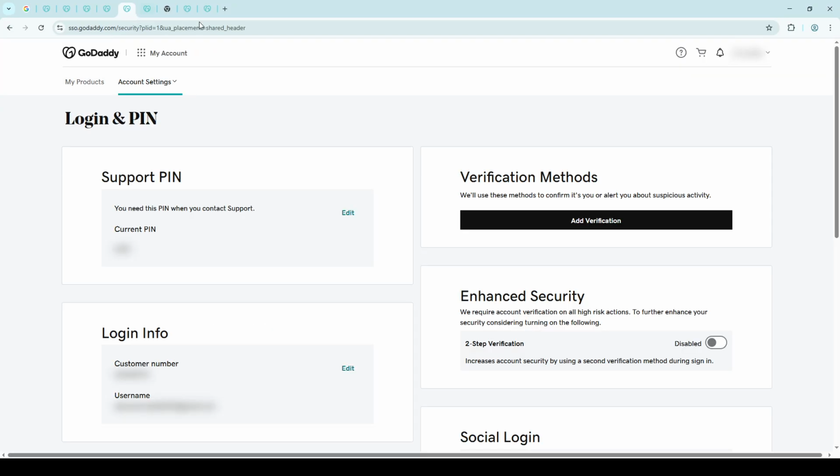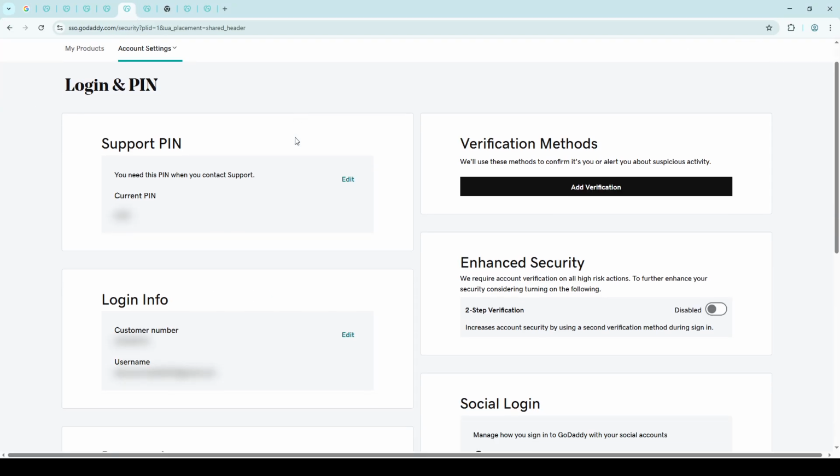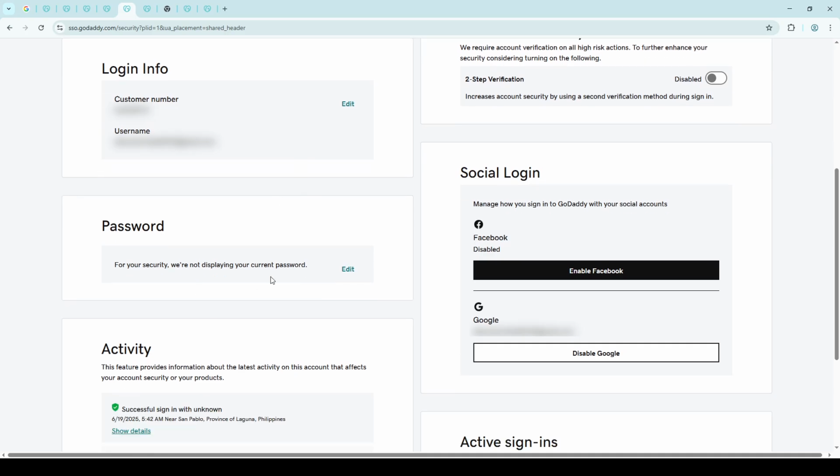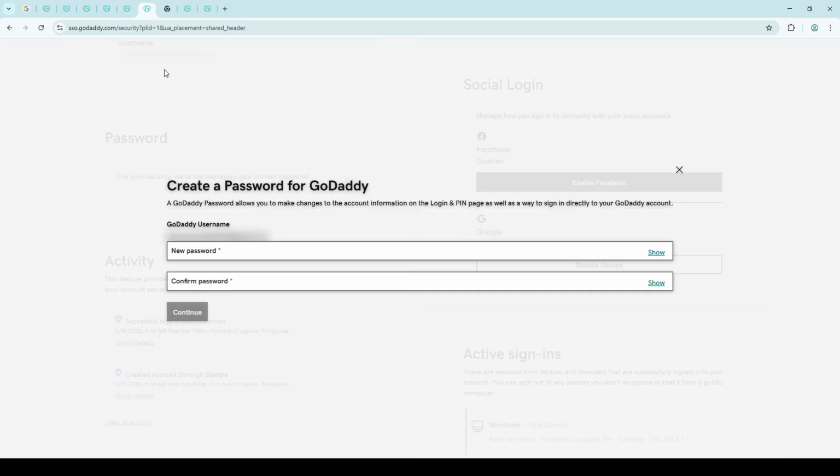Under this section, you will find the option for Password. Look for the Edit option next to it and click on that. You're now at the part where you can change your password. Here, you'll need to enter your new password in the provided field.